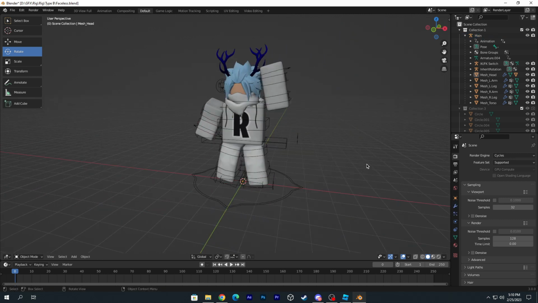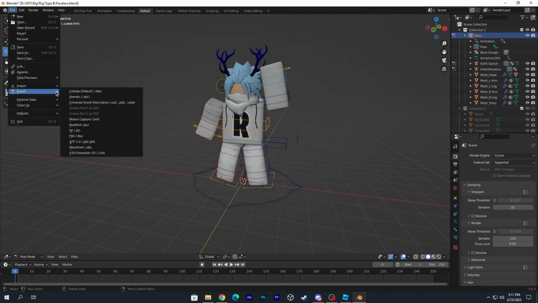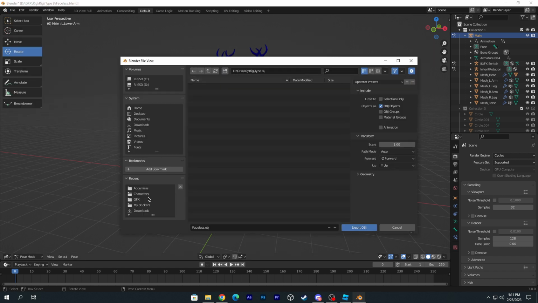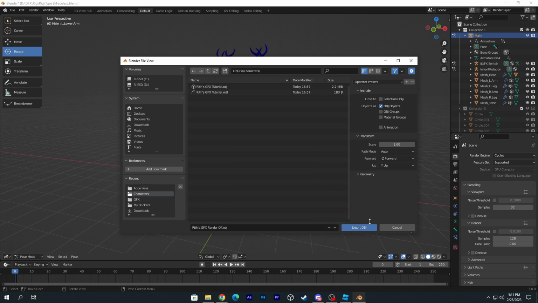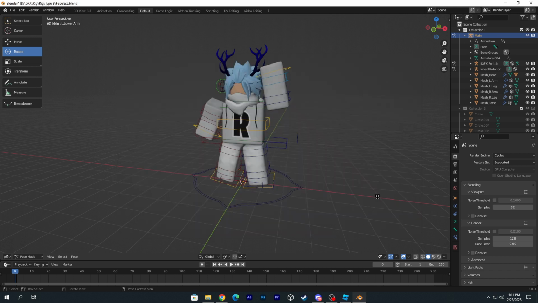So now we're done with our animation. This is how it's gonna look. Once you're done with the animation, it might look a little buggy when you're trying to rotate stuff, so try your best to do it. But once you're done, click file, click export, and choose OBJ. Now we're gonna save it to our file next. Alright, once you're done, click export OBJ.